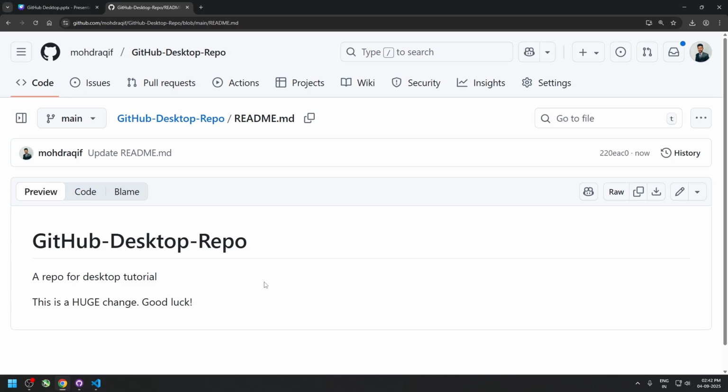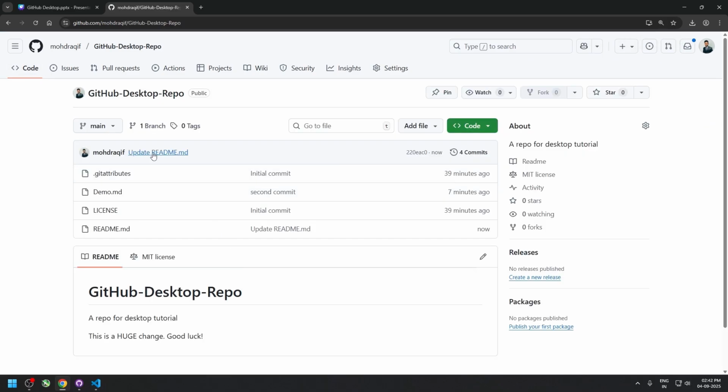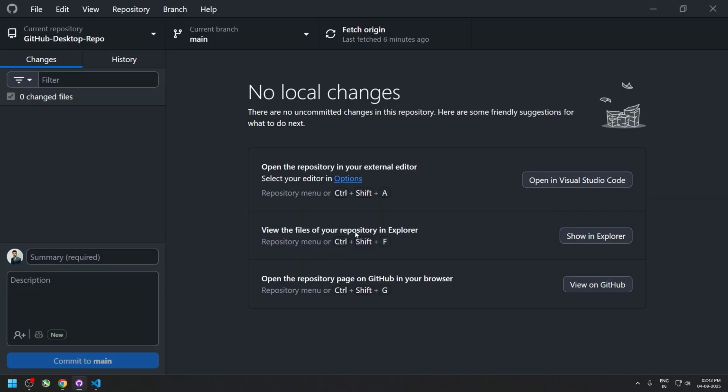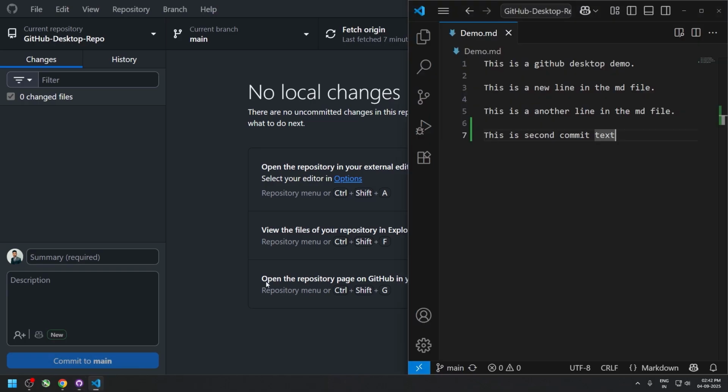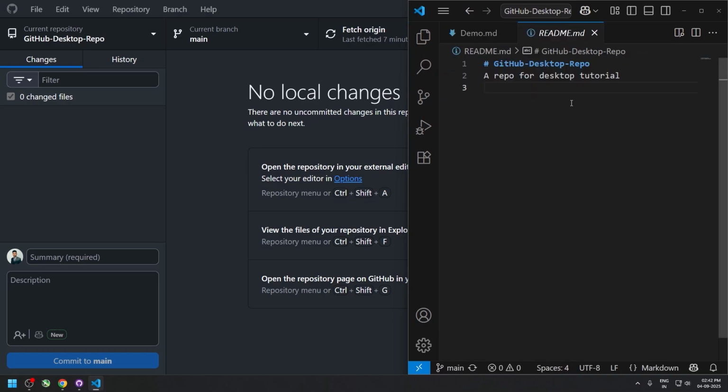This is our change. If I zoom out, this is our change. We have done this change. Go to our code. You will see our commit here, update readme.md. And now if I go here, I want that change in our local machine. If I go to the MD file, readme.md, you can see the change is not here. And this is because our changes are only available on the web remote repository, not on our local repository.